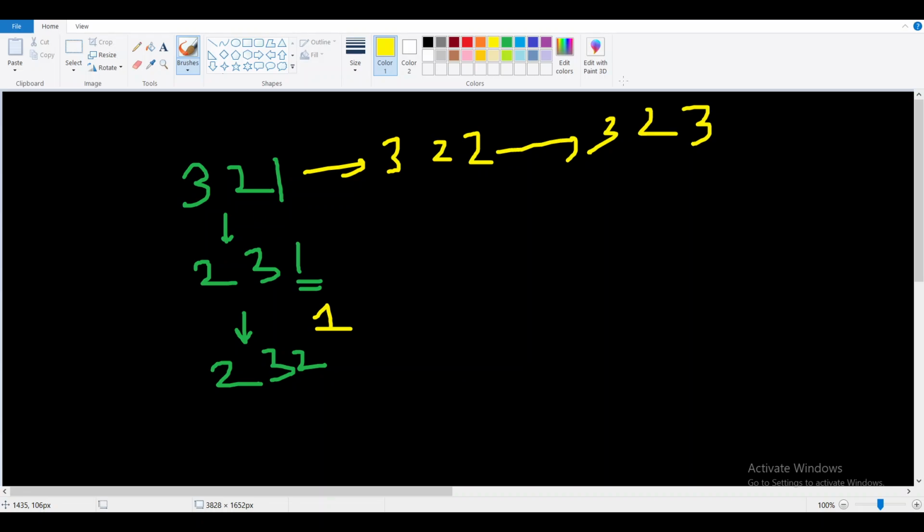Another possible way to shuffle this is 1 3 2, like the reverse of this, and just increment this value by 1. This will be 2 3 2. Here the value of k is 1, that's why we are incrementing this value.